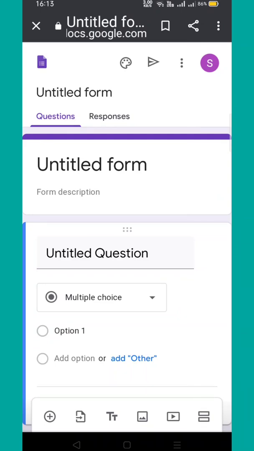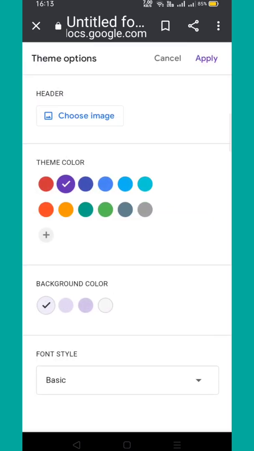Now, in this you need to type the questions, and we can select the responses after finishing or after getting the response from the students. Before starting, at the top of the screen, you can see an icon just like the watercolor cakes of the kids. I am going to select it, and that is the themes option.